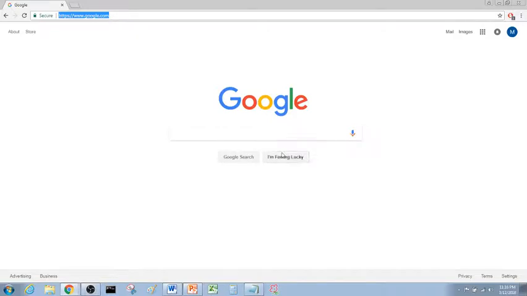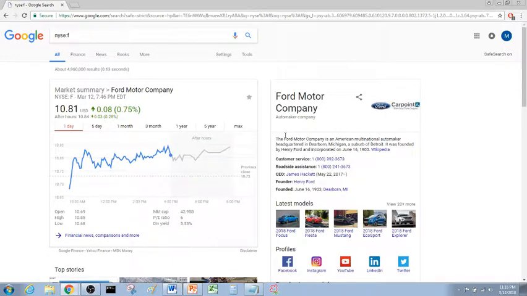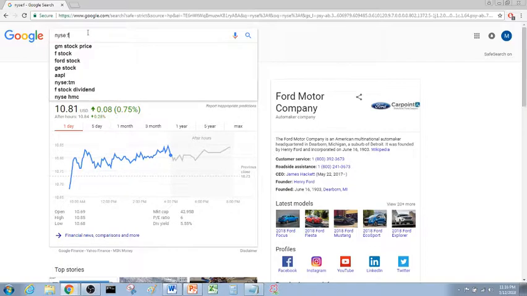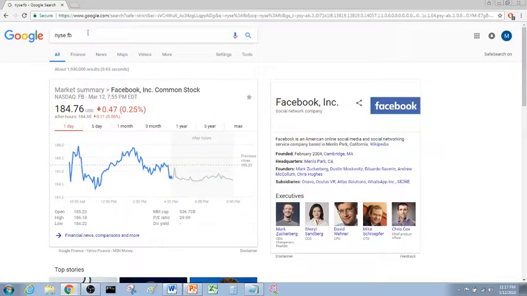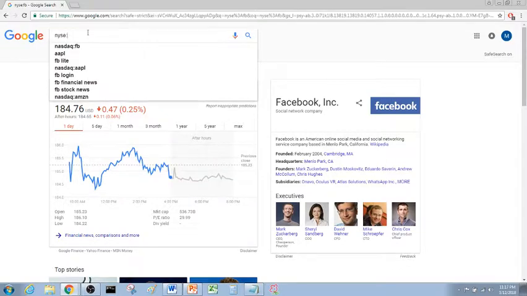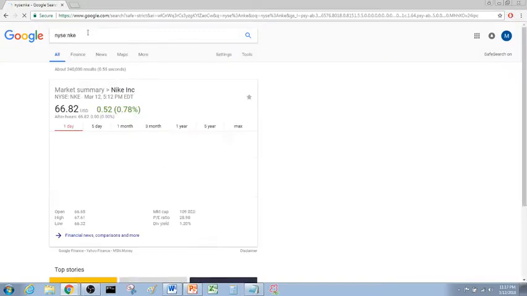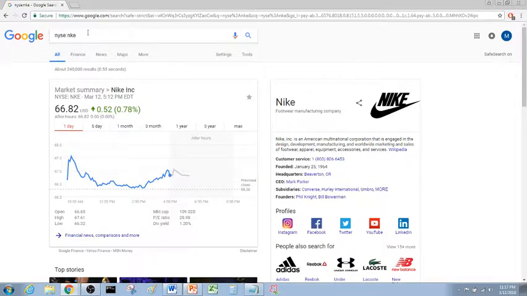Now let's jump to Google, and we're going to type in NYSE and Ford for Ford. That gives us a price per share of 10.81. And while we're showing you this, rather than flash back and forth to my screen, I'm just going to fill in the price per share column. And then we're going to go to Facebook, which is just FB. That's 184.76. And then we're going to do Nike, which is NKE. And that price is 66.82.